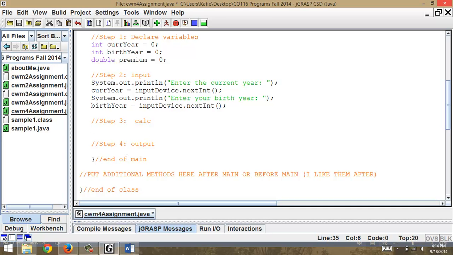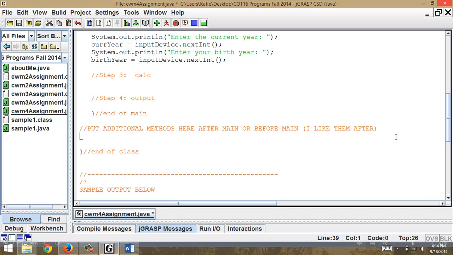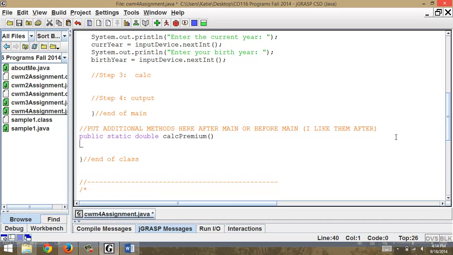Before I do my call, let's go down here. I'll put my call here in my calculations. But because the program says make a method, I'm going to do just that. So I'm going to create public static double, I'll explain these in a minute, and then I'm going to call my method calc premium, open it with a curly brace and close. End of method. Let's stop right here.